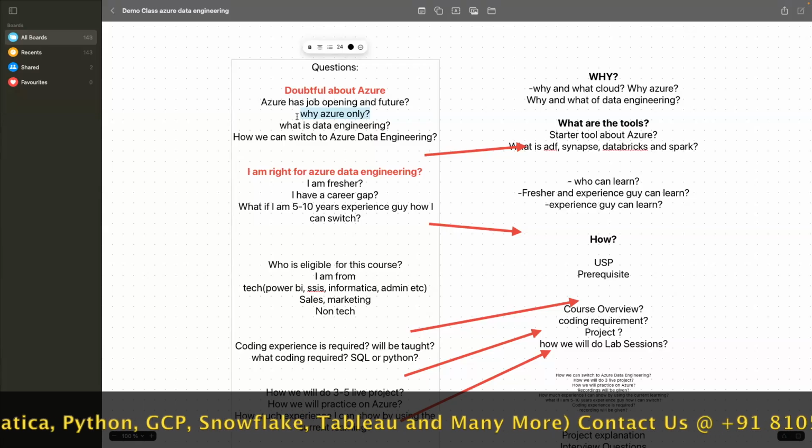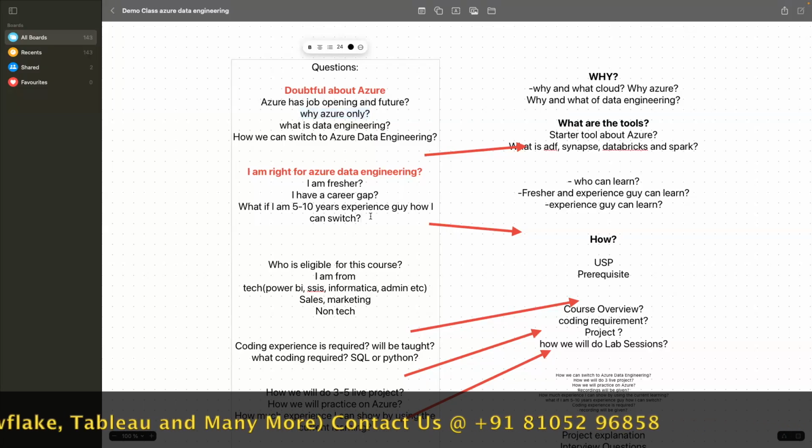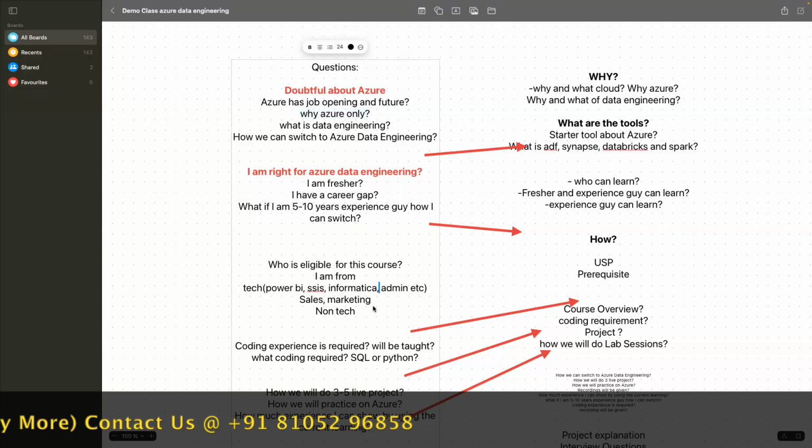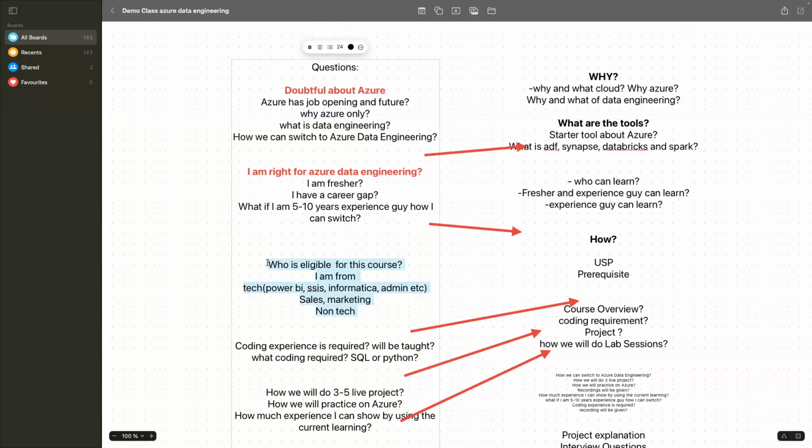Once they understand data engineering, they have a question about whether they are eligible or not. For example, I am from a Power BI background, can I learn data engineering? I am from an Informatica background, can I learn data engineering? These are the questions which you might have, or how I can learn.